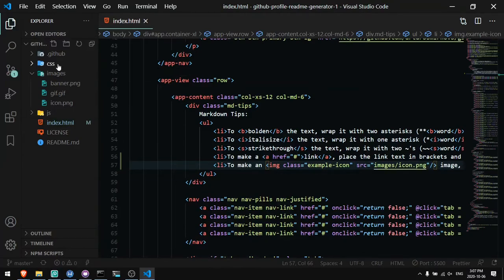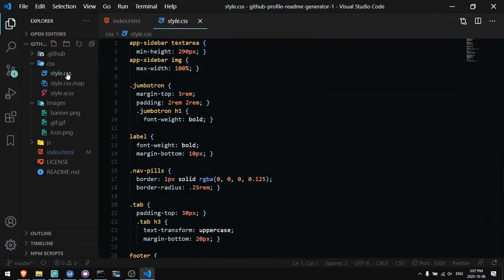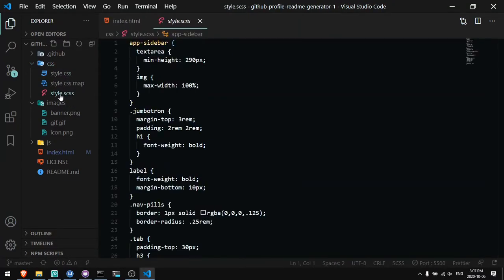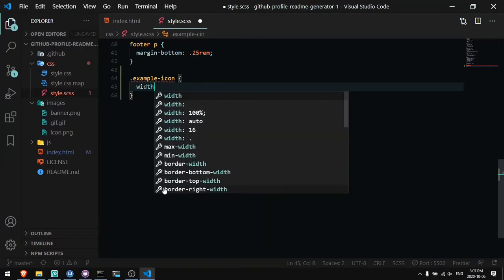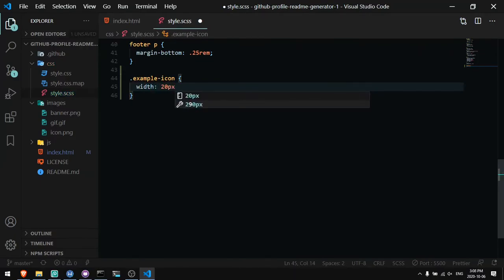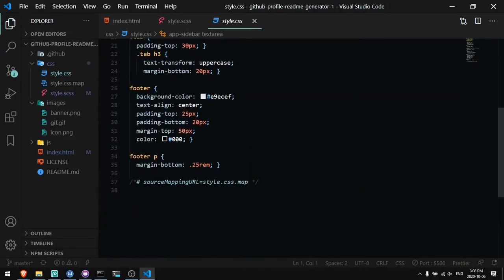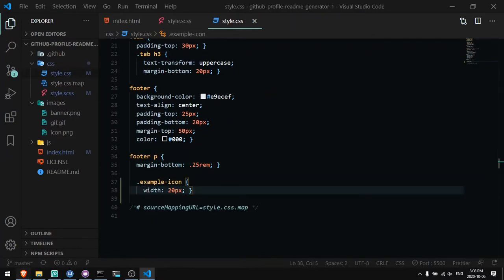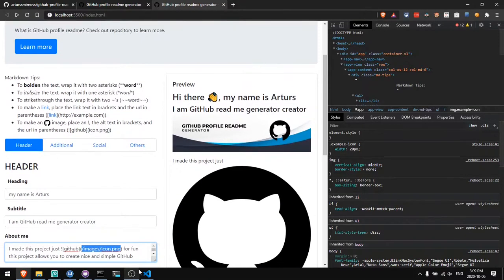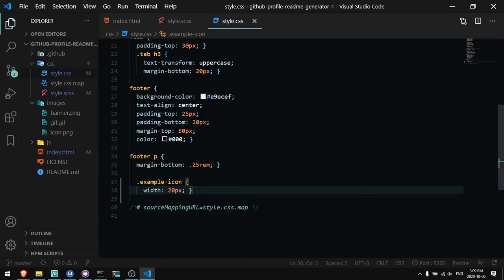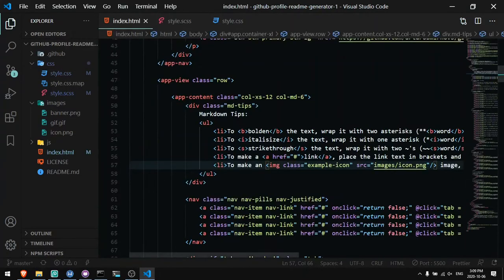And now in the CSS, which is getting loaded, it looks like this might be generated by SCSS, dot example icon to have a width of 20 pixels. And I can put this directly into the style also. Now let's test this out. So now it looks like if we put slash images slash icon, this will work in the preview. So that might be a good idea to include it in the HTML as well.